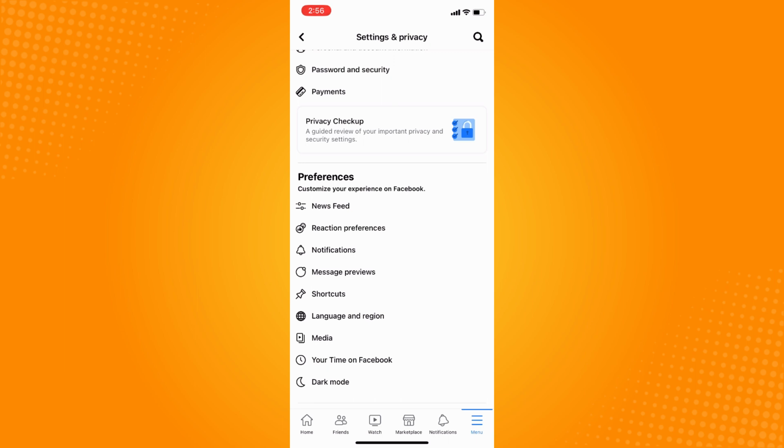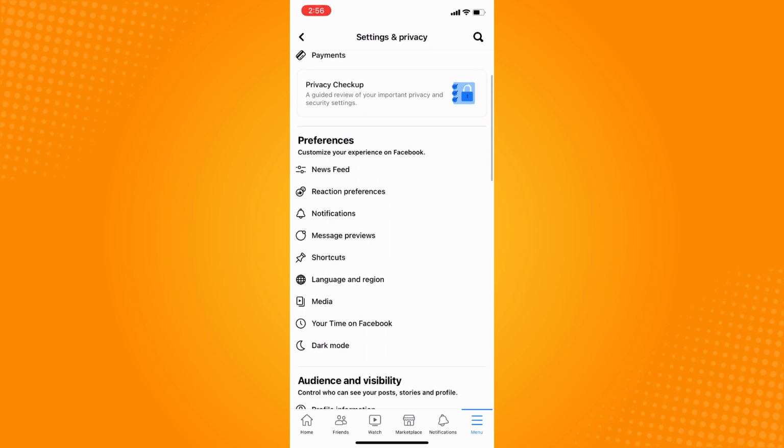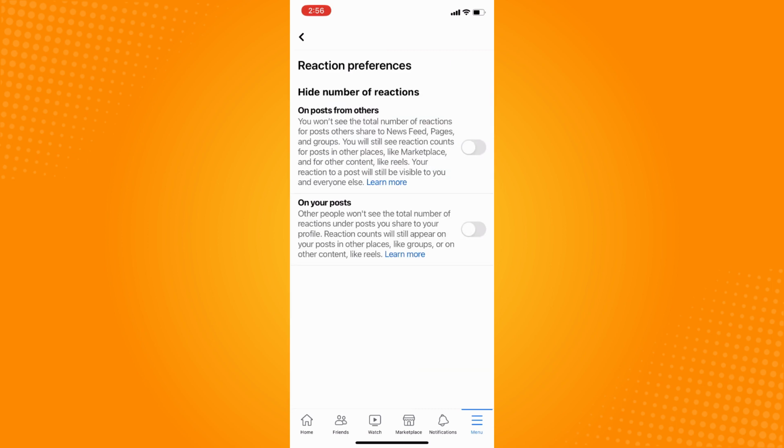your experience on Facebook. So you have newsfeed, reaction preferences, notifications, so on and so forth. So you have to go to reaction preferences here. And then here you will see hide number of reactions. Now here you can actually hide the number of reactions on posts from others or on your very own post.